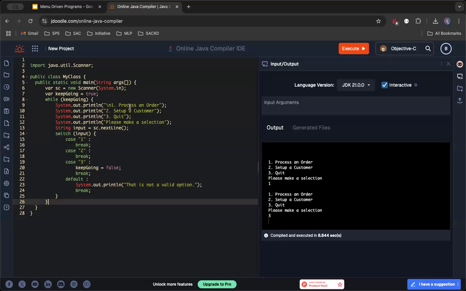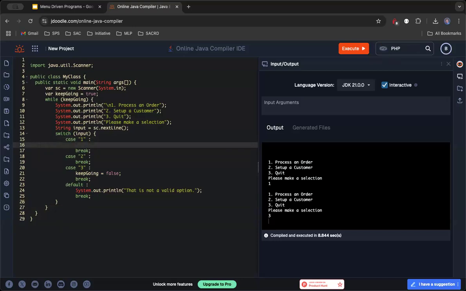Okay, let's go ahead and implement a submenu. So we're going to do process an order. We're going to come in here on option 1, and we're going to say processOrder. And we'll send the scanner. And then let's go ahead and implement that. We'll put it here. So it's going to be public static void, and it's going to be called processOrder. Takes one parameter, which is a scanner.